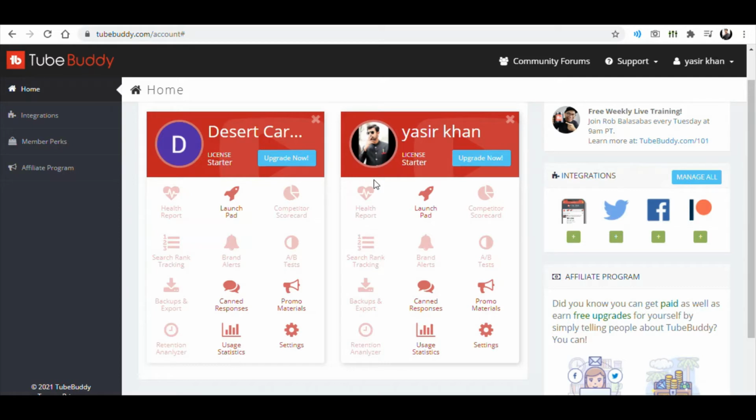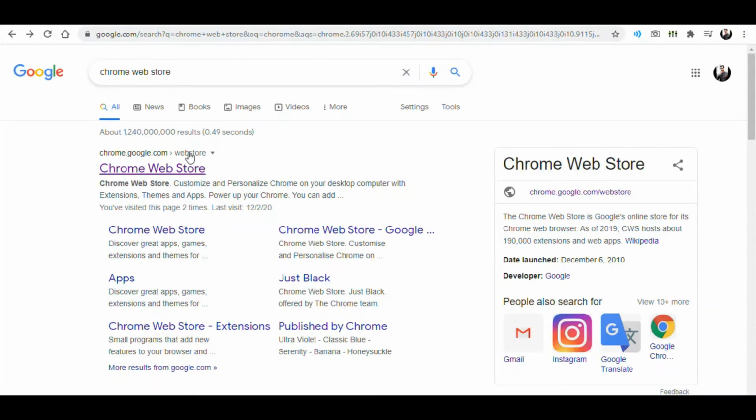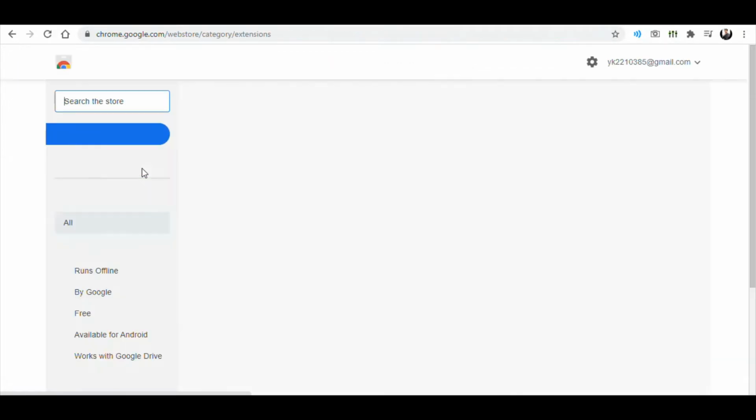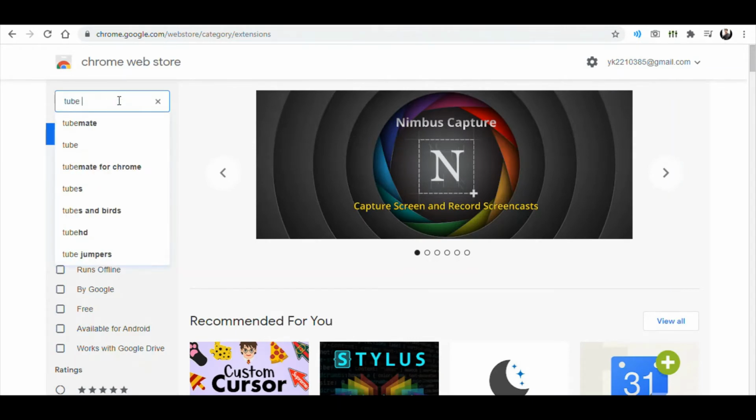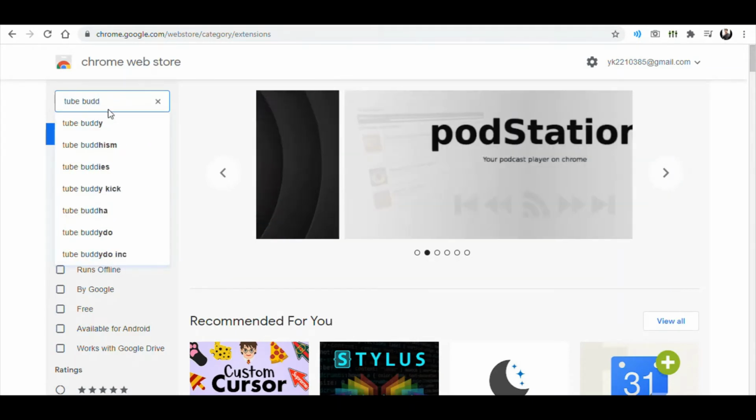If you're interested in upgrading, then you can, but when you're first starting out on YouTube, the free starter license will be more than enough. Once you've signed up for a new account, head over to the Chrome Web Store. You can just type in Chrome Web Store into Google search and pull it up, and we're going to search for the TubeBuddy plugin. You can search for TubeBuddy for YouTube, and this is the plugin that we're looking for.